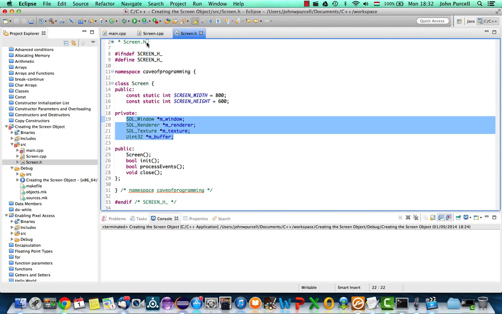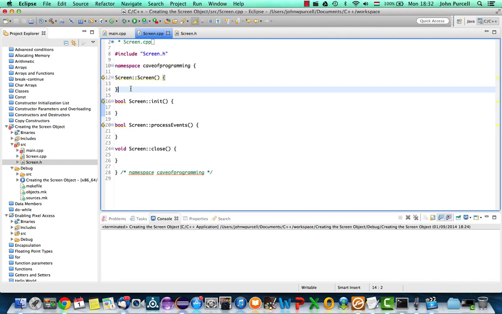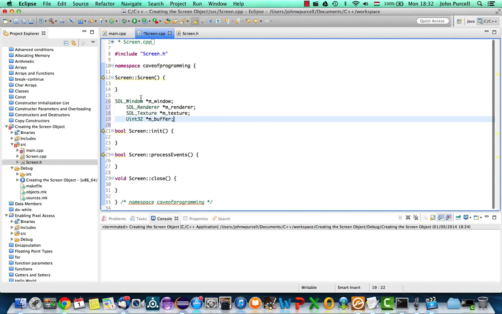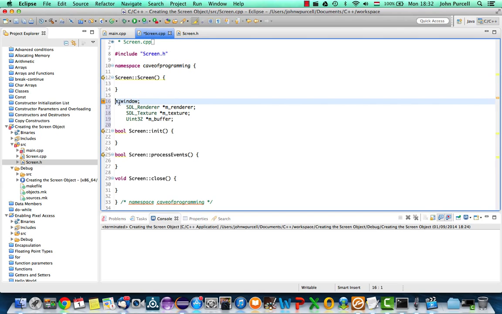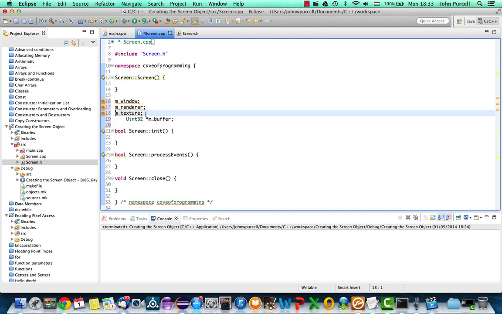Let's copy them, and for the minute I'll just paste them into a random space here because I need to get rid of all these types. You'll see what I'm doing in a second, but I'm just trying to efficiently edit these. And to put them in the constructor initialization list, I'm going to initialize each of them to null, and then we need to follow each with a comma.